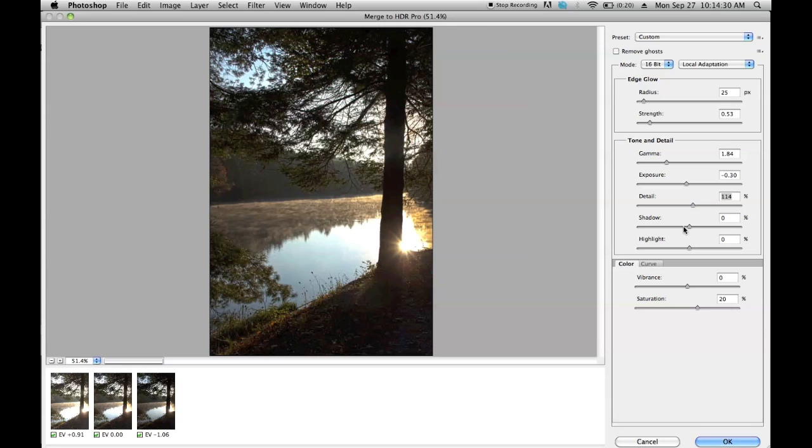Shadow, that's going to be this piece down here and this up here. So keep our eyes up there. Ooh, don't like that. Ooh, a little more of that. A little bit too much. There we go. Oh, wait, you know what? I was clicking on detail. Let's try that with shadow. Right in there. That's pretty good.